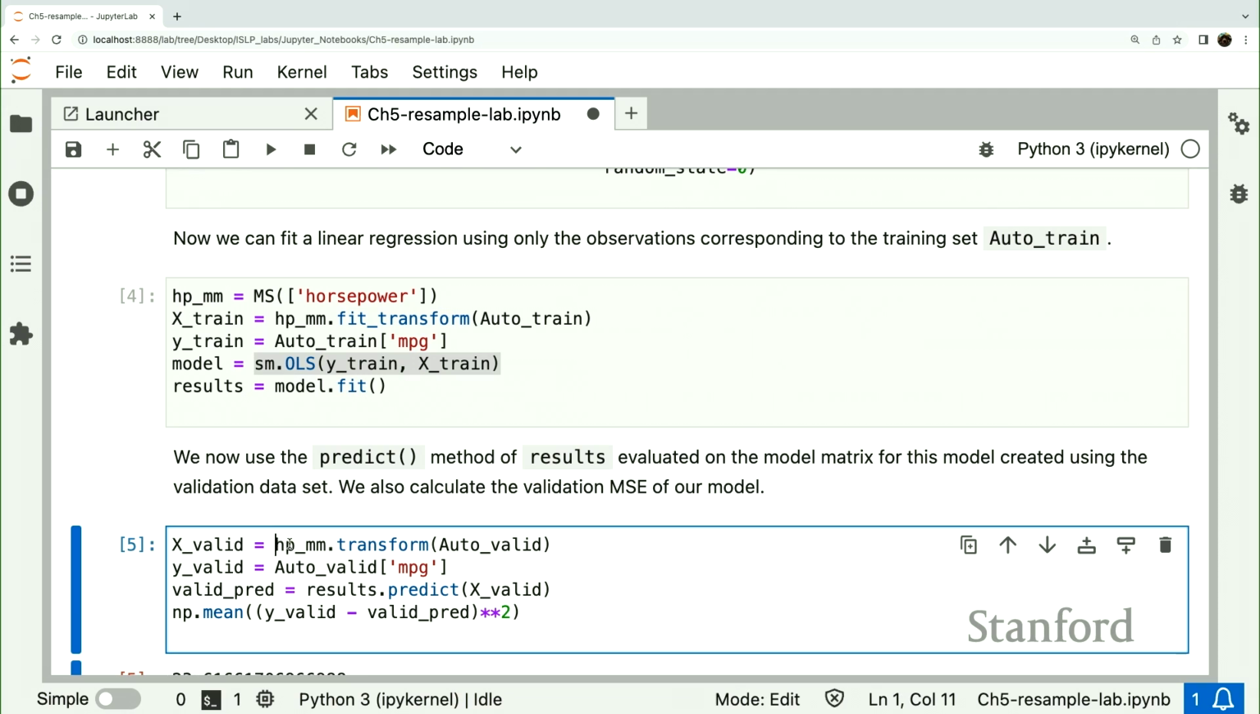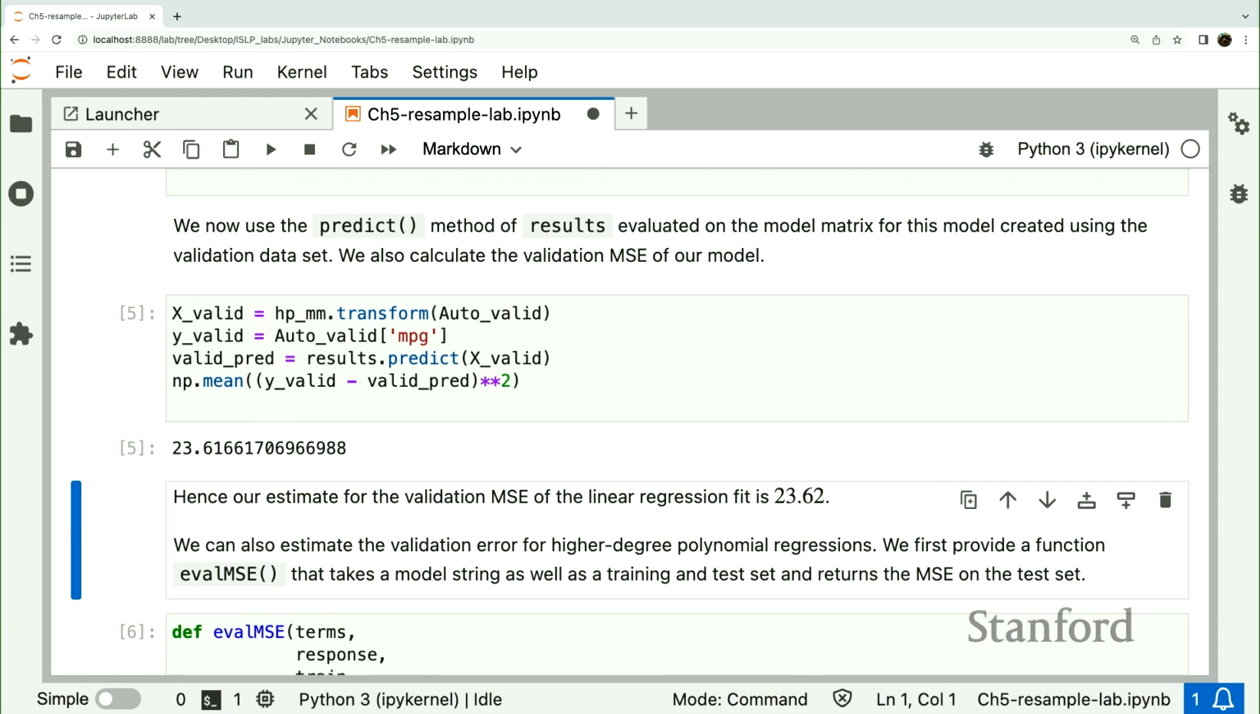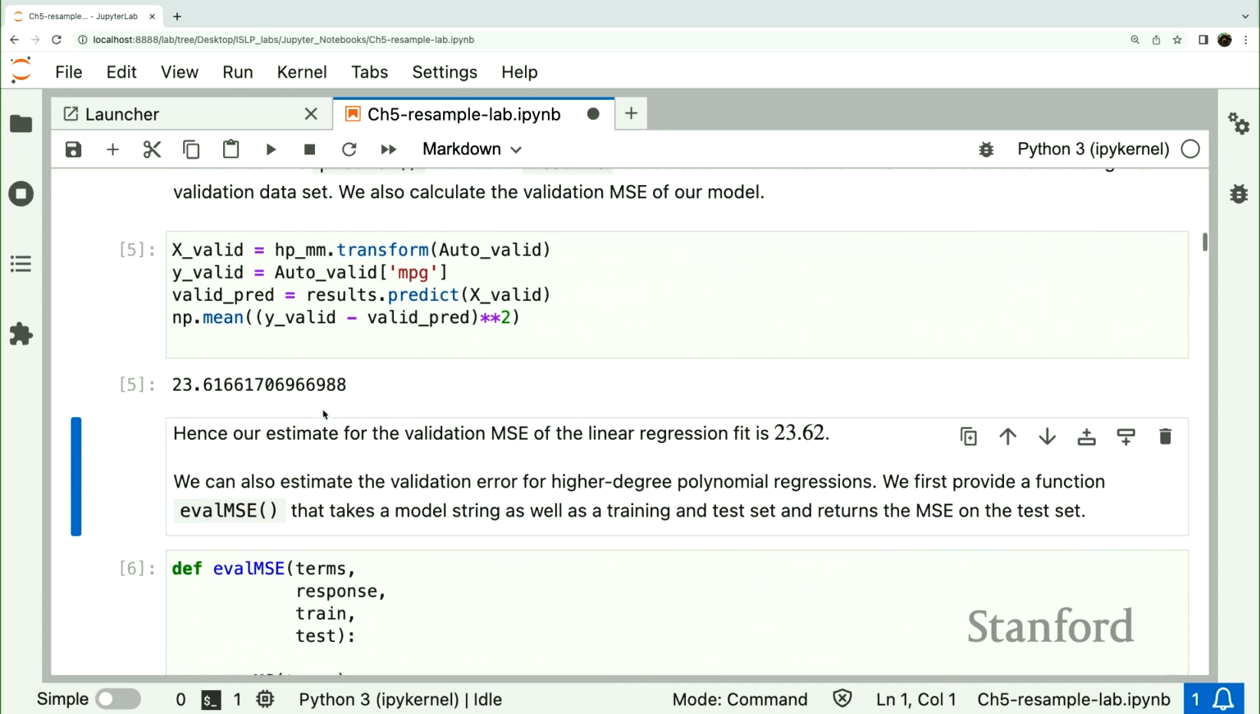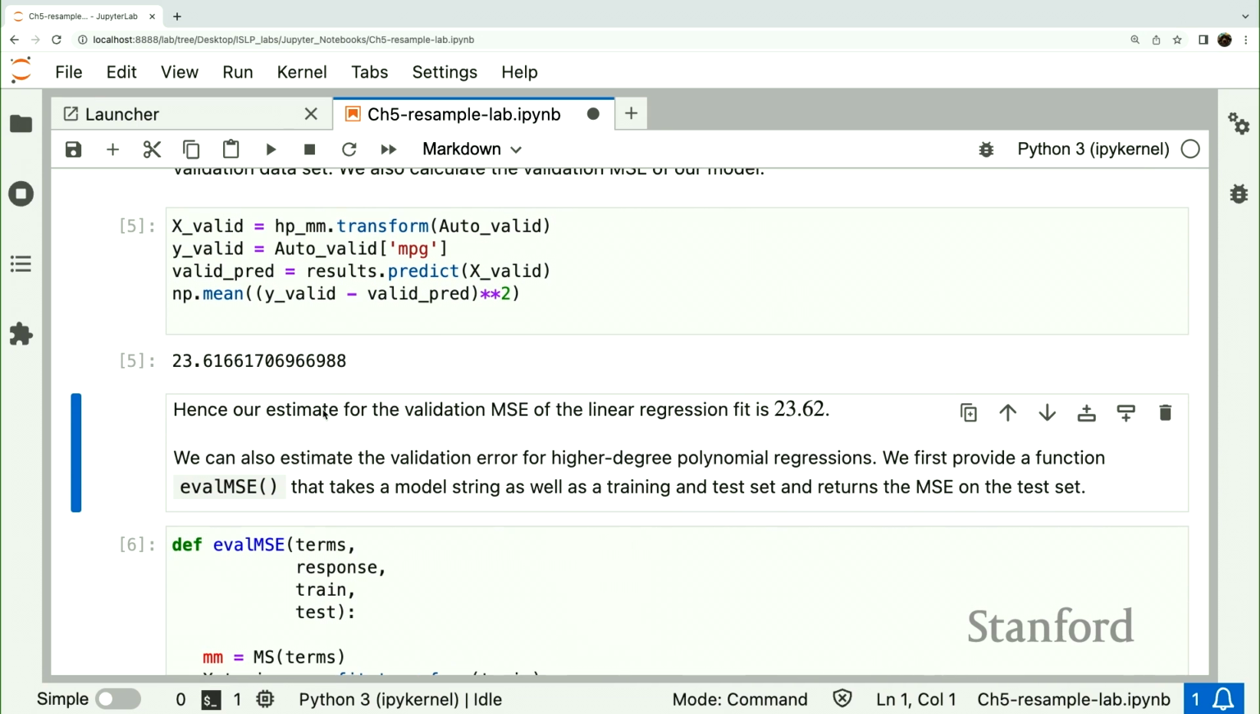So this HPMM, that's our model spec or model matrix constructor, and it will construct the design matrix for the validation. This is the response for the validation or test data. And we're just going to find the predicted values and compute the MSE. So our estimated MSE is 23.62. This was just using horsepower as a linear term.